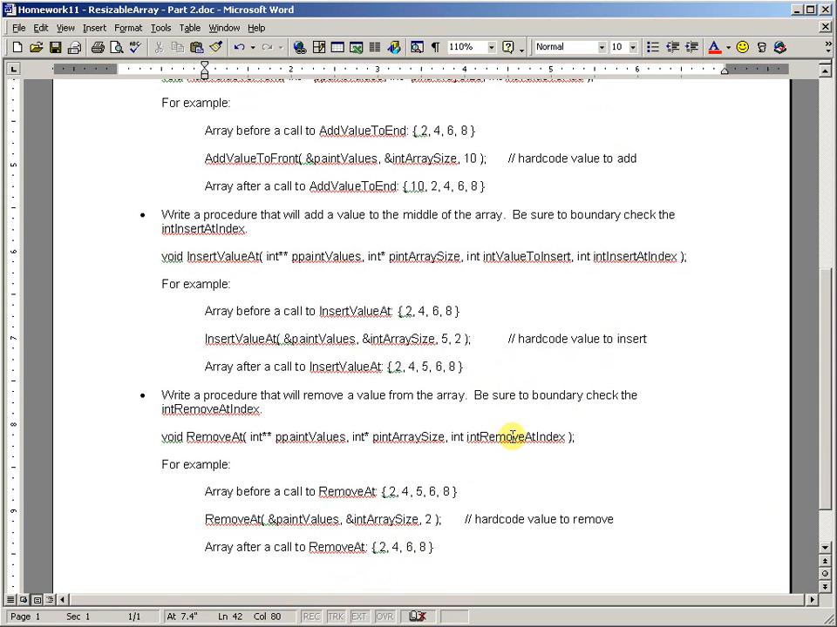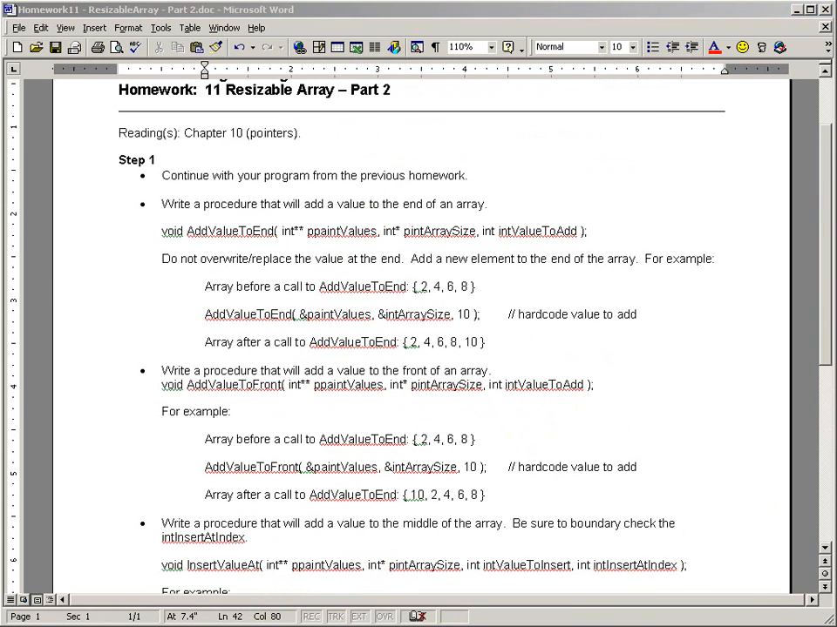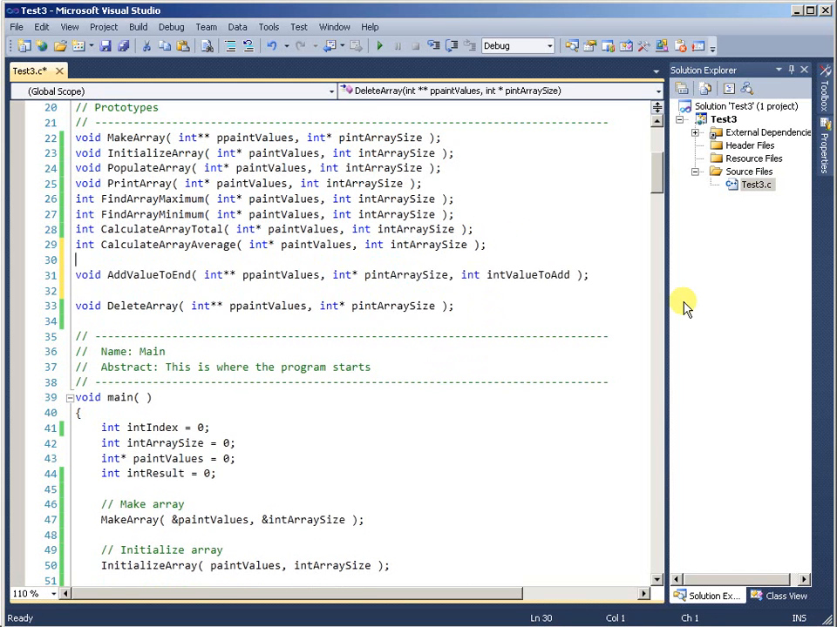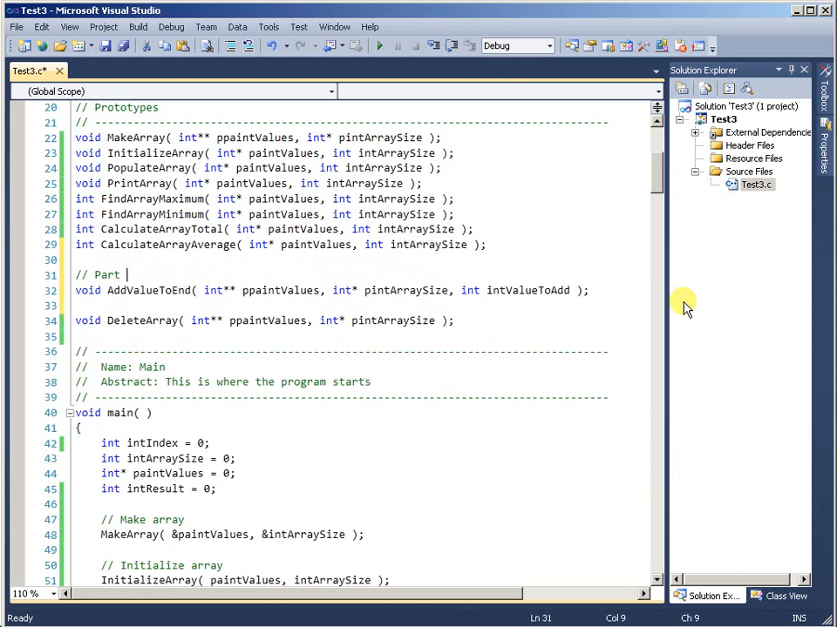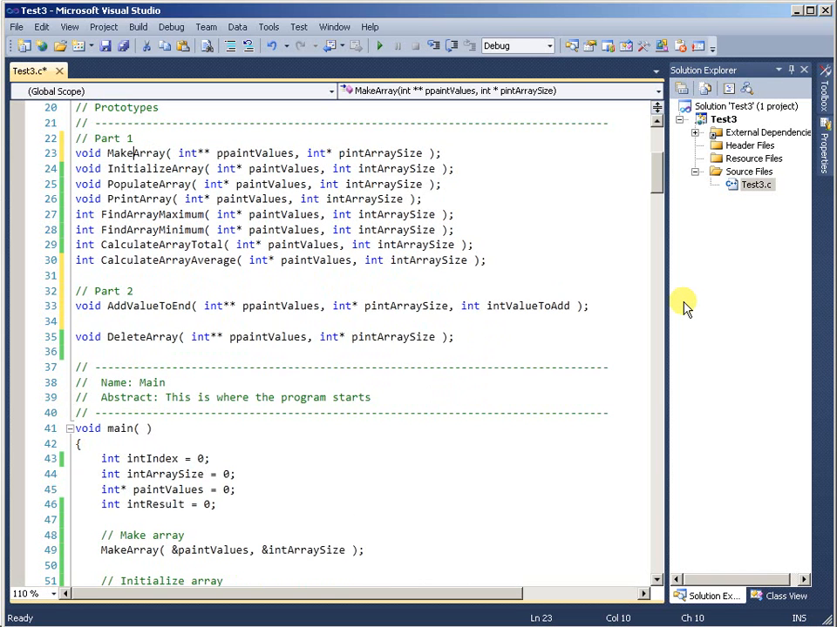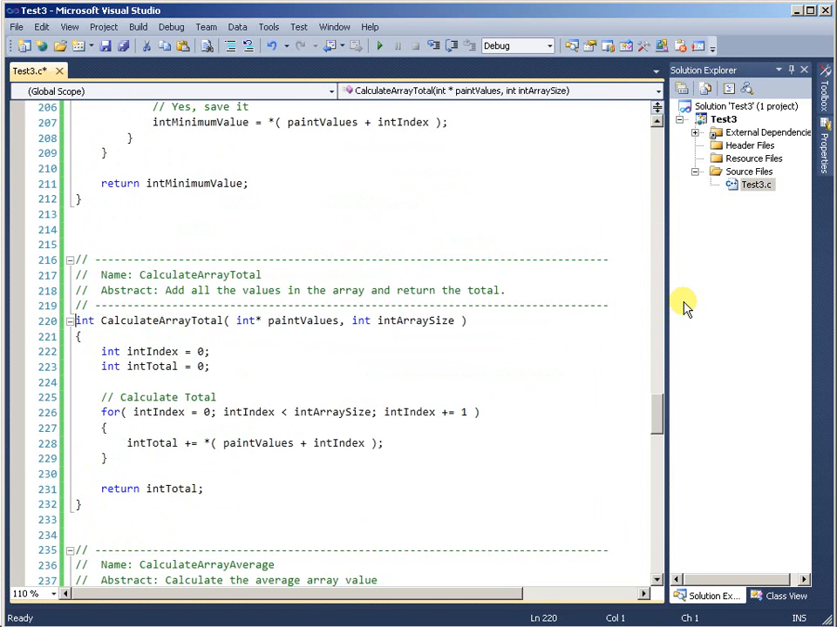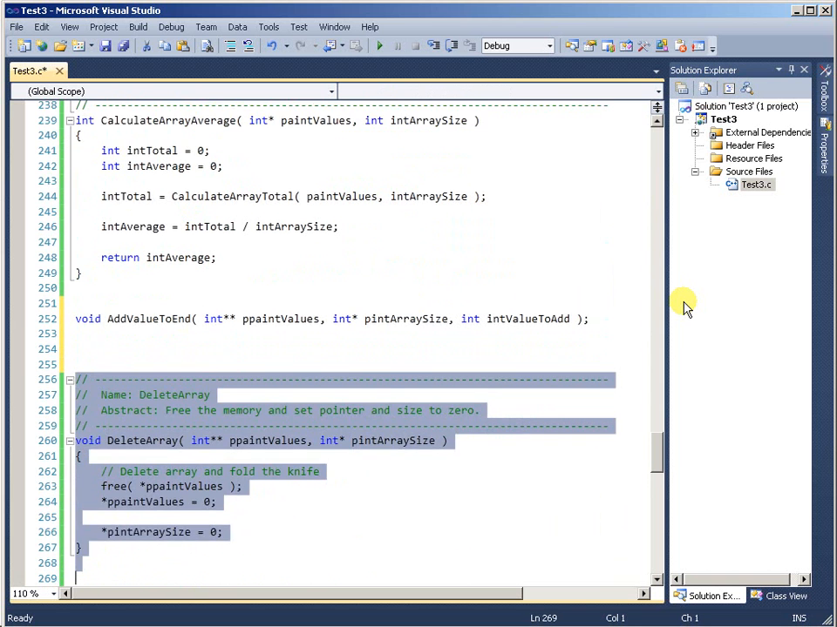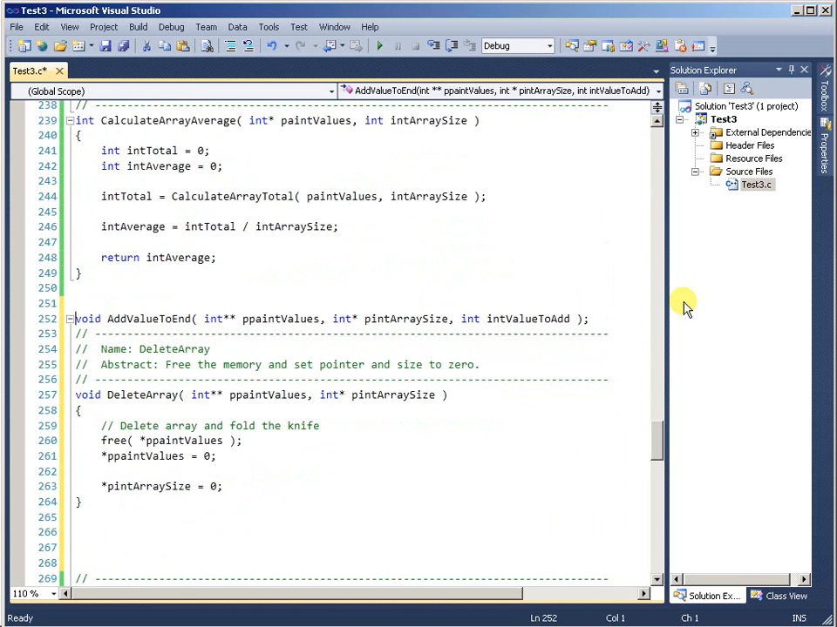I bet you guys would like to see an example of how to do the first one. I've switched to Visual Studio. We've got all the code from the last one. Right after calculate array average, this is the part 2 stuff, so I'm going to put a comment in that: Part 2, and part number 1. I've got add value to end, and I just copied that prototype right out of the homework. So we come right here before delete array, and here's all the code, and I'm just going to copy that and use that as an example.